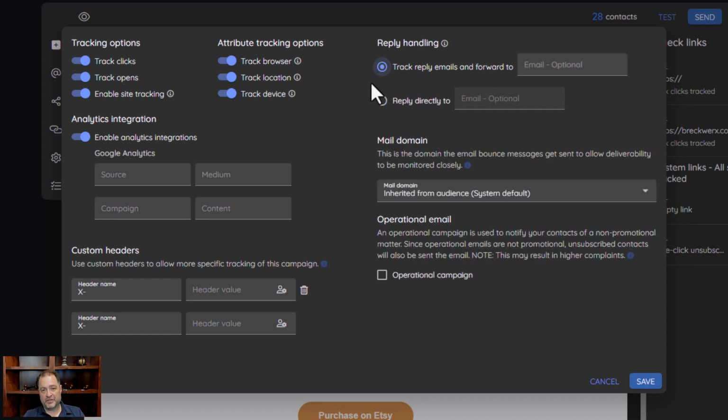Now, the other way you could do it, which we suggest doing, is you could track replies and then forward to whatever email address. When you track those replies, again, we're going to process those bounces as bounces.